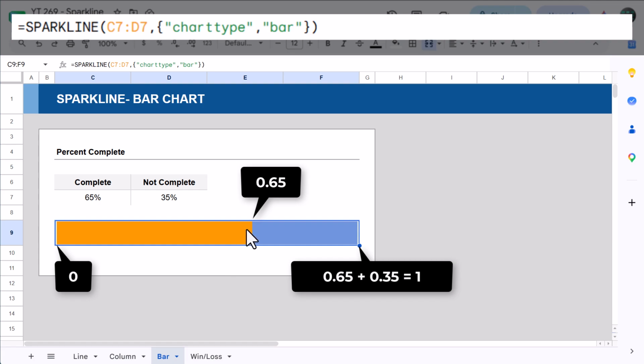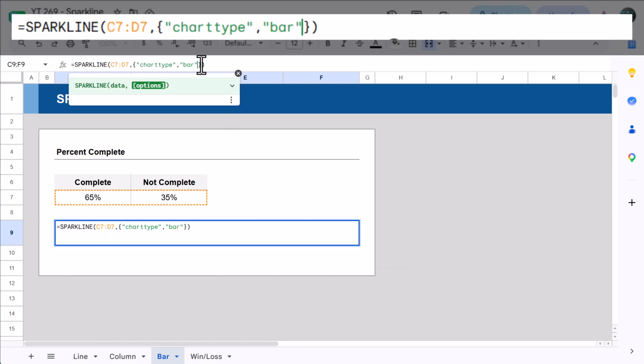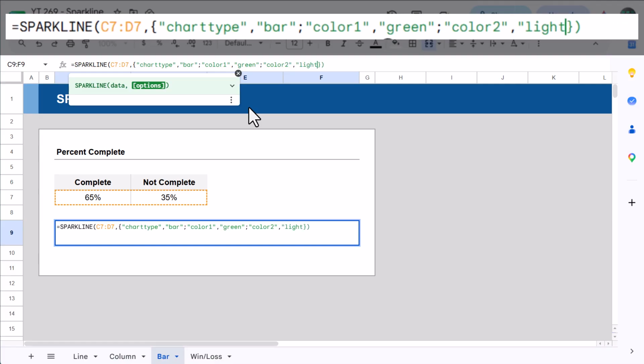Now, what about the color? Here we have two bars. To change the color of the first one, or if you just have one bar to work with, use the name color1 and set the color to whatever you want. To change the color of the second one, use the name color2 and set the color.